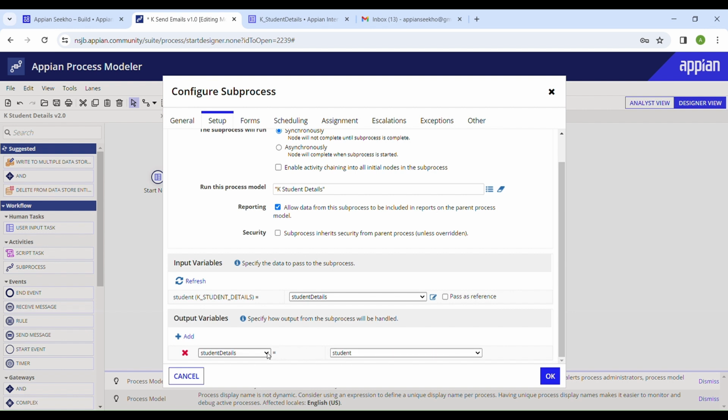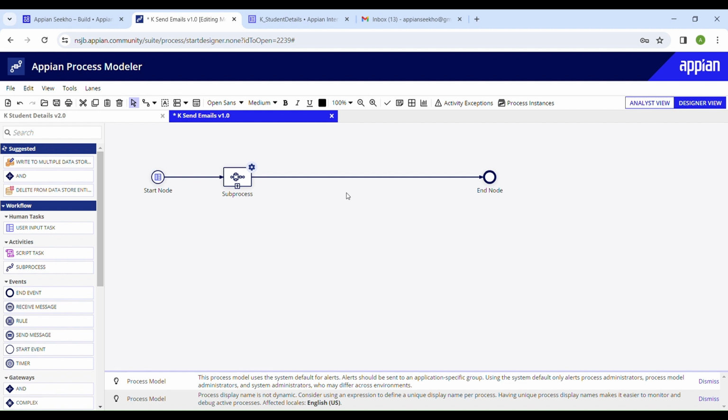Understand the difference. This is my process variable. Why am I calling this my process variable? Because this process variable is created in my parent process model and this is my sub process variable because this variable is created in my child process model. So this has been configured now. Click OK.